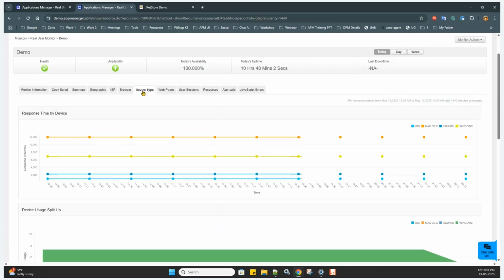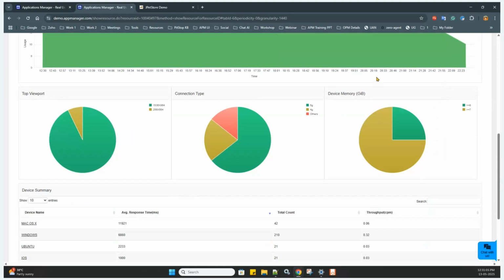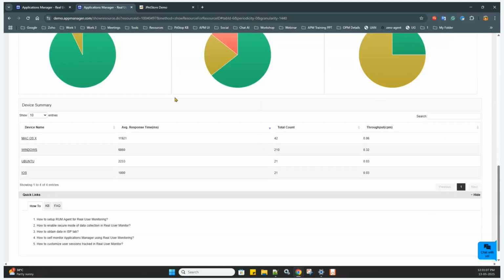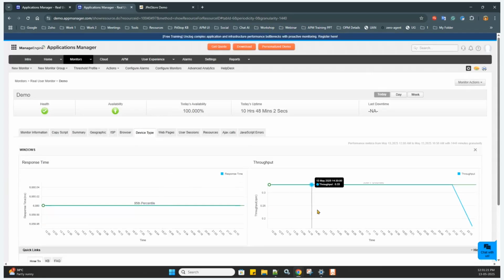And device type also plays a vital role. We can have the complete pie chart and the chart reports. When it comes to the device tab, iOS users have a low response time compared to Mac OS X users, Windows users, and Ubuntu users. Here we can also check the complete bar chart percentile details and the throughput details.